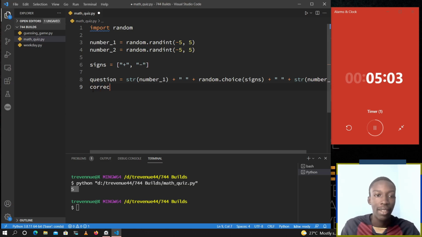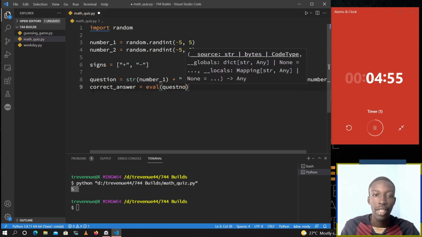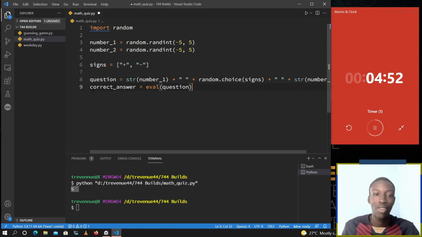Then I'll be like correct answer is equal to evaluate, and I'll pass in the question, obviously, so that it just evaluates that and brings my correct answer. So now I allow the user to give me an input or something like that. Yeah, like this. Basically I just change this into all caps so that it will show like a Python constant, more like a global variable name.